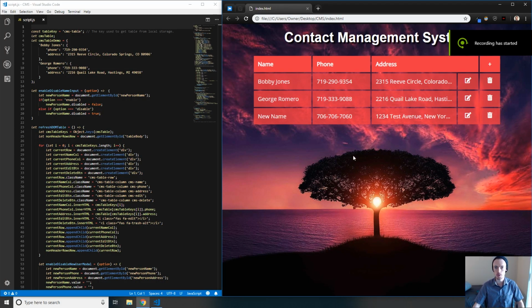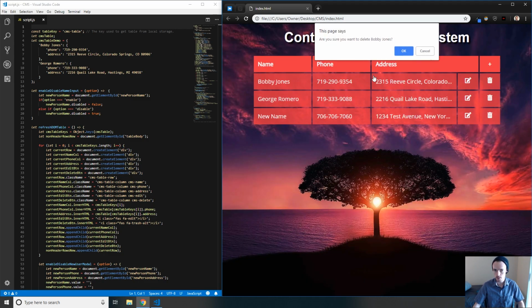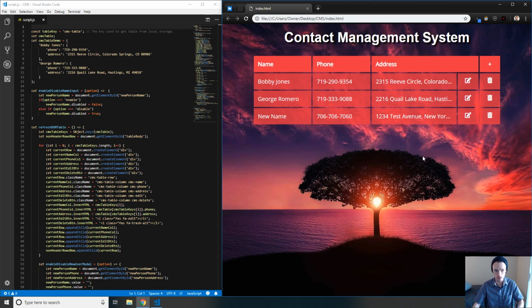Hey, so in this tutorial, we're going to be creating a contact management system. It's basically just going to be a table where each row is a person. The person is going to have a name, a phone number, and an address. And in the header row, you're also going to have an add new person button. You're going to be able to edit existing people and delete people with the confirmation there.